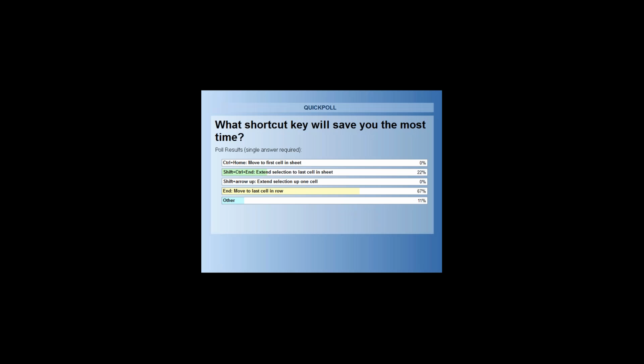There you go. I'm a little surprised. So the end, moving to the last cell in the row, very helpful when dealing with large amounts of data, and shift control end, going to the last cell on the sheet. So it looks like a lot of the feedback is in going to the very end. And then other, and whoever filled in other, if you wouldn't mind typing in what the most helpful one is in the chat box, I would love to hear.